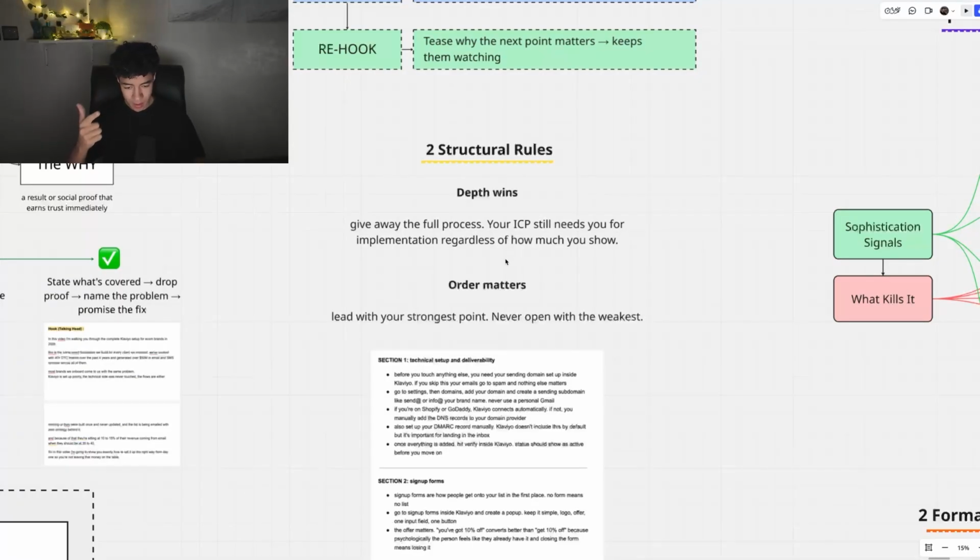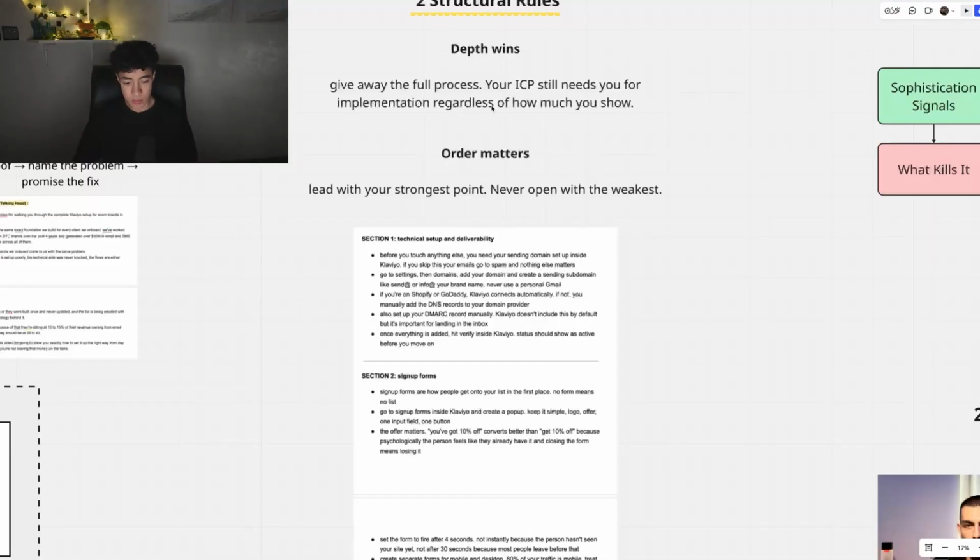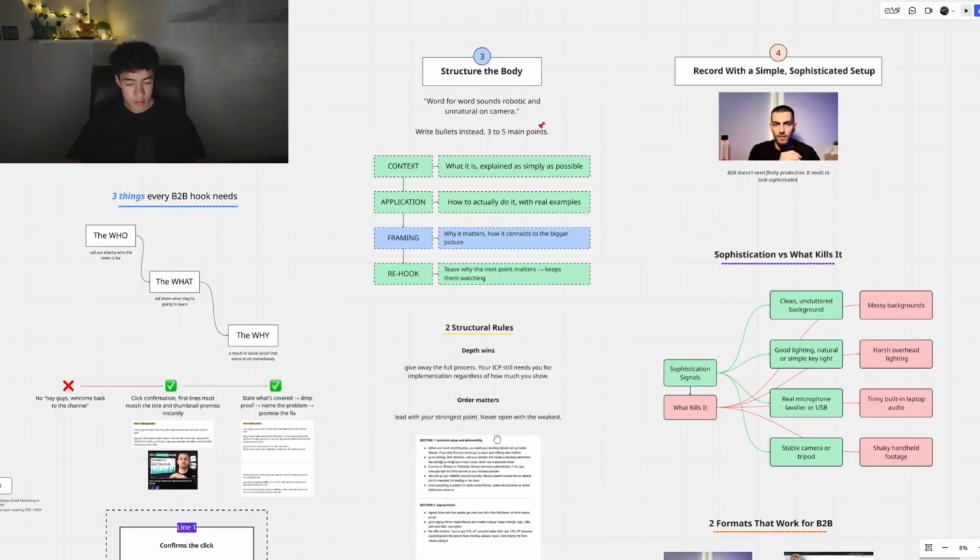Second, order matters. Lead with your strongest point every single time. Never open the body with your weakest section, because the first point is what determines whether someone watches the rest, and if you lose them in the first main points, the rest of the video doesn't matter because they already left the video. So this is pretty much it when it comes to the body, pretty simple.